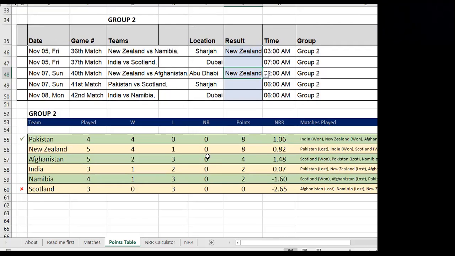So this is the situation. New Zealand controls their own destiny. They need to win the last 2 games they have outstanding, and they'll be on top of the leaderboard with Pakistan. Whether Pakistan wins the game against Scotland or not, these 2 teams will continue to stay on top of this group, and other teams do not have a chance.